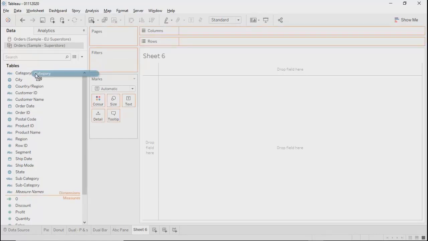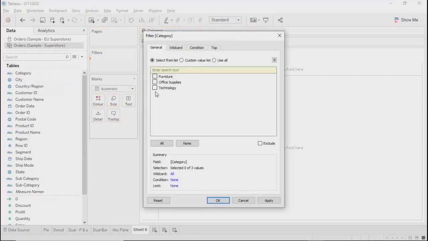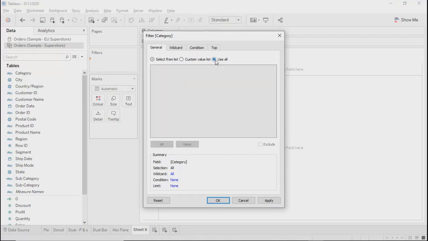In case you are dragging a dimension, and if it is a categorical field or text field, then as soon as you drag it onto filter, you get all the individual values of that particular field. Over here you have a couple of options like select from list, custom value list, and use all. Generally, when we work on projects, we go for use all, so that whenever there is a change in the underlying data source, whenever a new value gets added into this field or anything gets removed, that will directly impact your data.